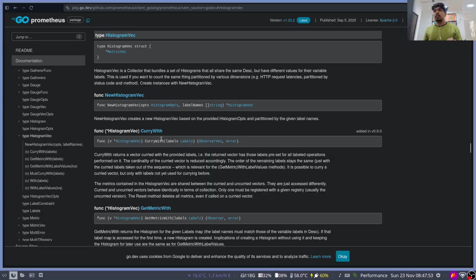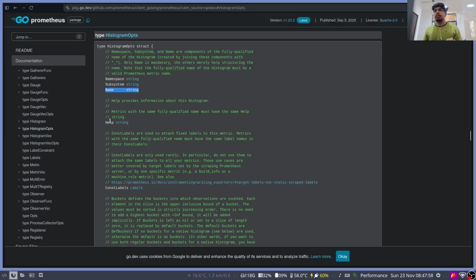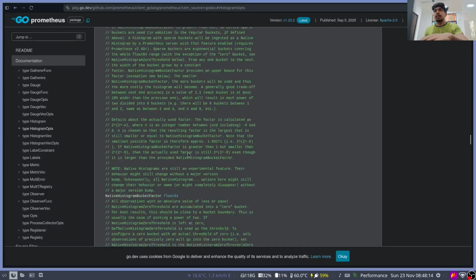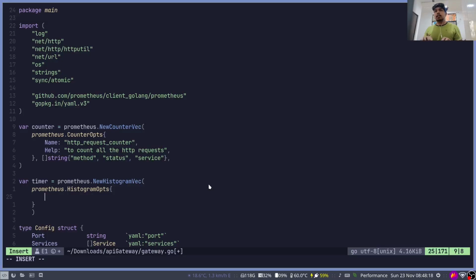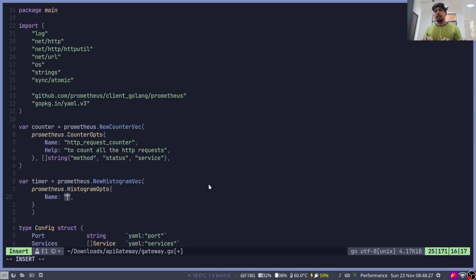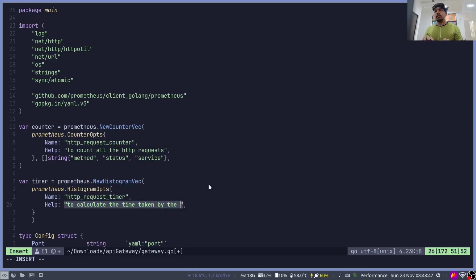Let's see what histogram options has. It also has a name, help string, and buckets. Buckets define the buckets into which observations are counted, and each element in the slice is the upper inclusive bound of a bucket. So first we can have our name: http request timer, and we can have help: we calculate the time taken by the request. Then we can have a bucket.